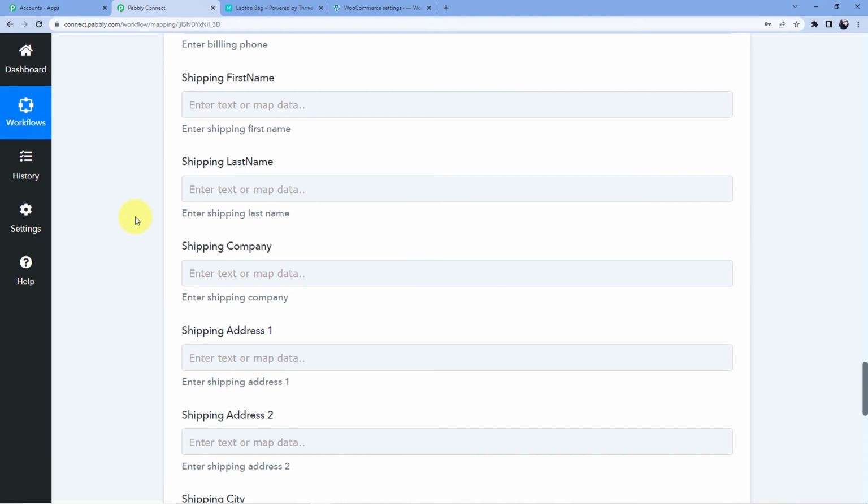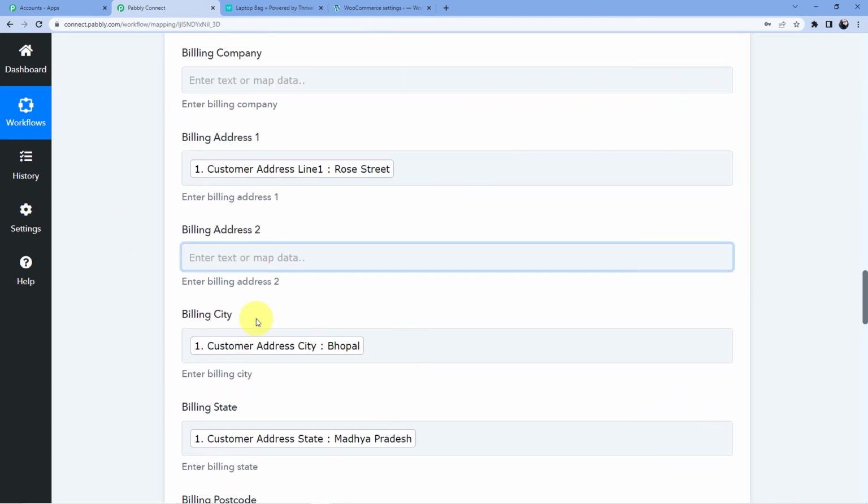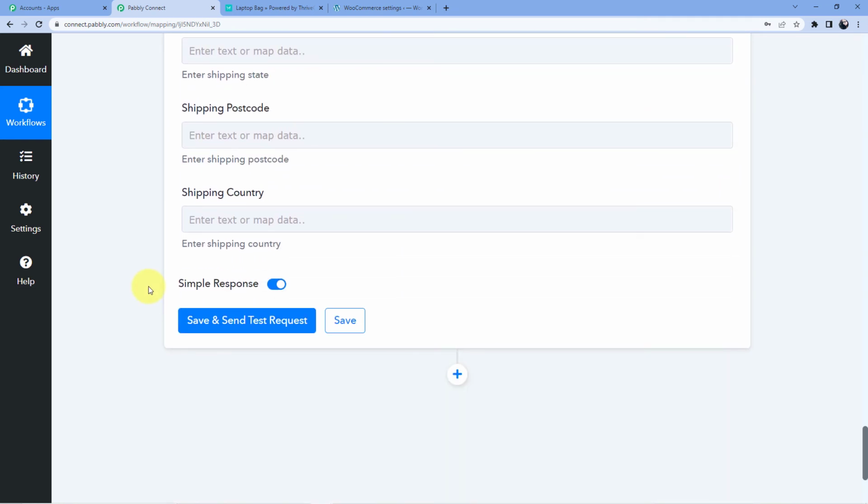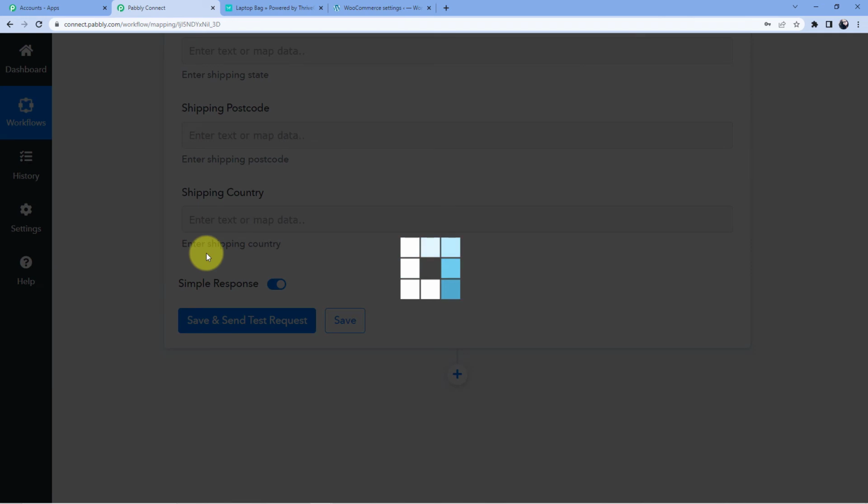And now you can fill shipping first name, last name, shipping company, shipping address the same as we did here. So I'm not going to fill that. It is taking a lot of time and I do not want to consume your time. So I'm just going to click on save and send test request. And as soon as I do that, you will see that we will have a new customer in our WooCommerce account. So let's just see that.